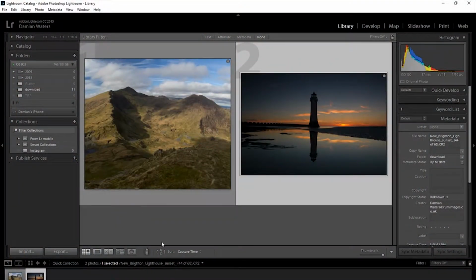So as you can see, I'm in Lightroom, and I've selected two images to process, quite different. Obviously, the one on the left here, image number 1, is of Snowdon that I took from Aaron a month or so ago. Well, when did I take it? Oh, April. Gosh, time flies. Two months ago. And then the one on the right is one I took recently, New Brighton Lighthouse.